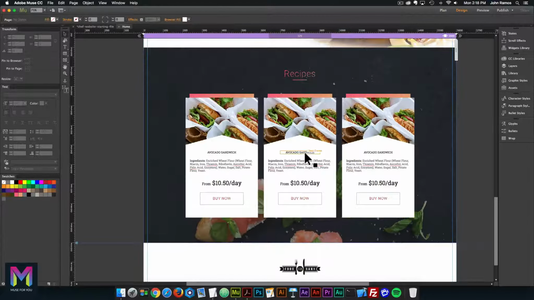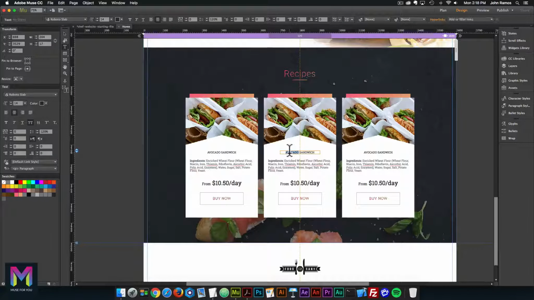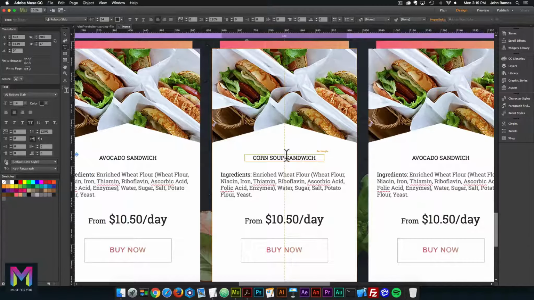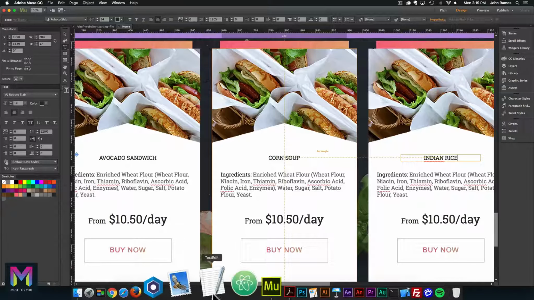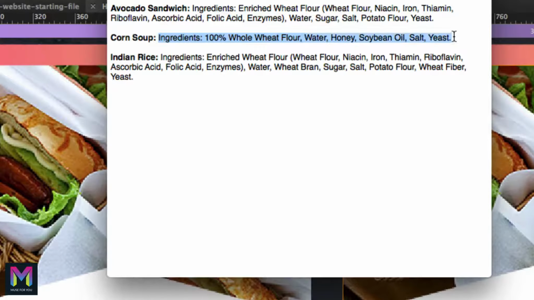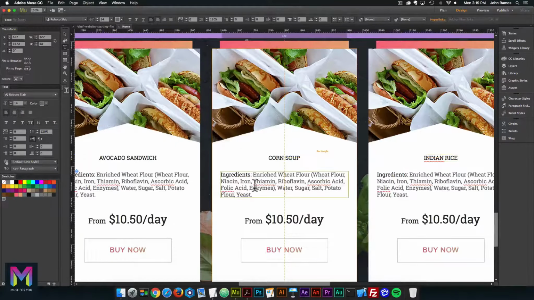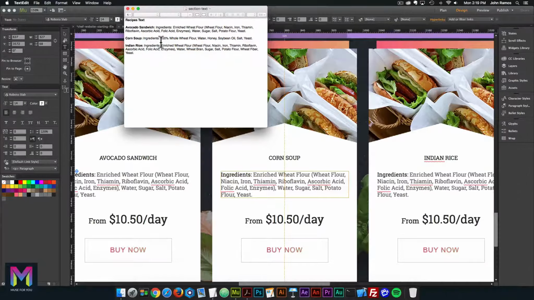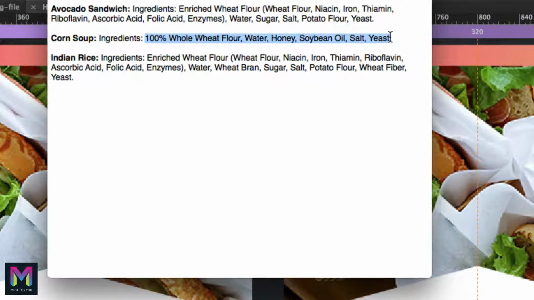Perfect. So now let's just change the text a bit. So this is going to be corn soup. So we can just go into Muse and just change the text. And this is going to be Indian rice. And then we can go into the text here. So for corn soup, I'll just select that. Go into the paragraph here and paste. And actually what I'll do here is I'll just paste everything after ingredients.